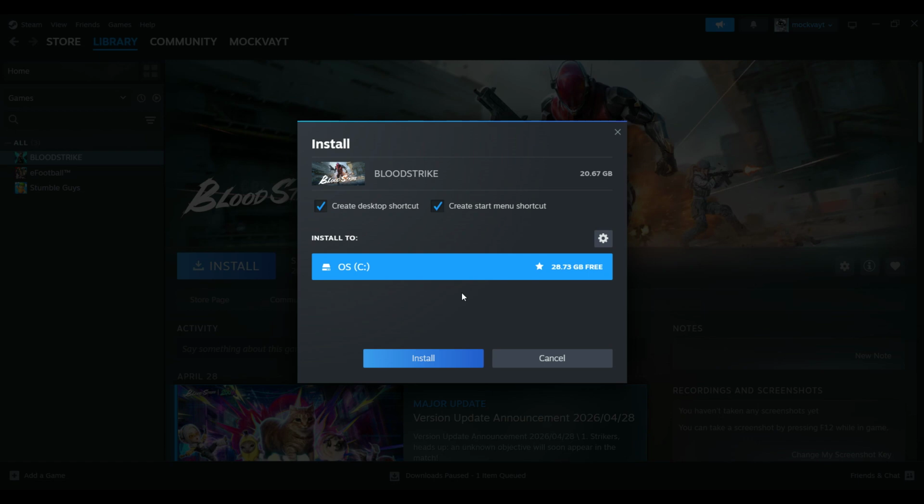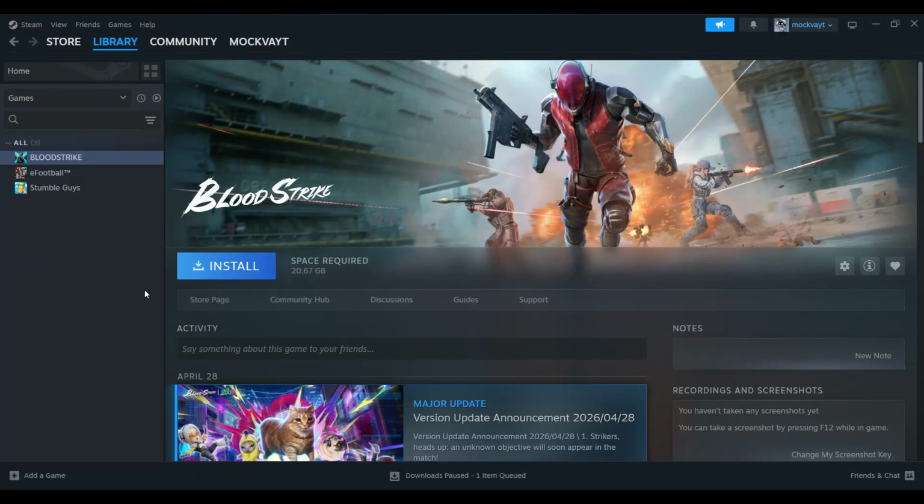Once your games are queued, you can monitor progress in the Downloads section. Steam will show you which game is currently installing, which ones are waiting, and how much time is left. If your internet speed is limited, Steam may download one game at a time, which is normal. The rest will stay in the queue until the current download is finished. So even though you're installing multiple games, Steam still manages the order for you in the background.